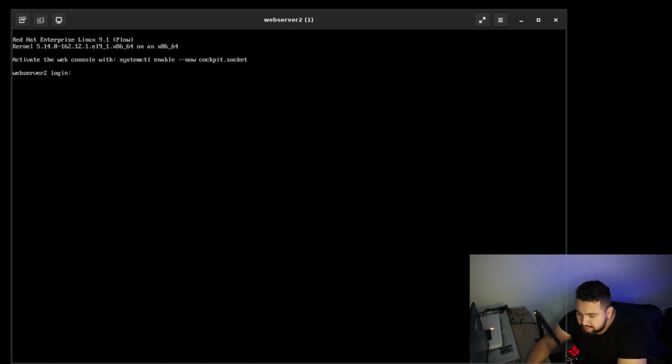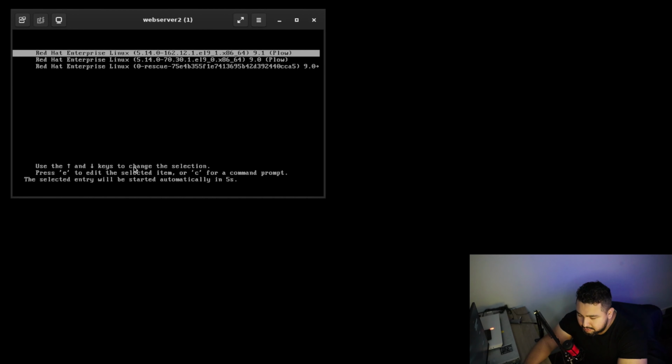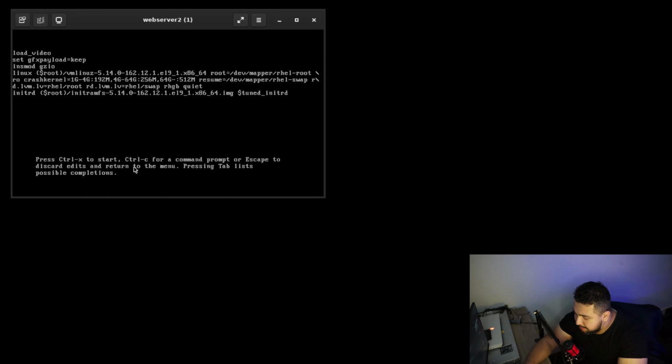All right, now I'm in my box. I'm going to reboot the system. All right, now I can type in E. This will edit it, and then type in rd.break at the end of the linux line. And then you're going to boot into it.